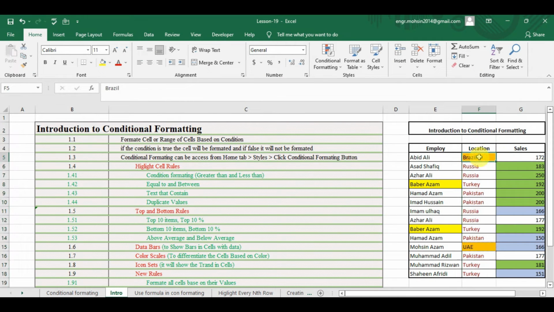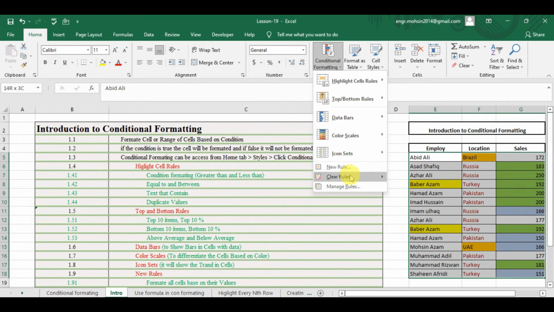Now one thing more, to clear the rules from the cells, we have already all the cells consist of some rules. Now if we want to remove the rules, what we can do, we can go to the conditional format, and here we have clear rules. In clear rules we have two options: clear rule from the selected cells and clear rule from the entire sheet. So as we select the cell from which we want to remove, I will click here clear rules from the selected cell. By clicking OK, all the rules will be removed.